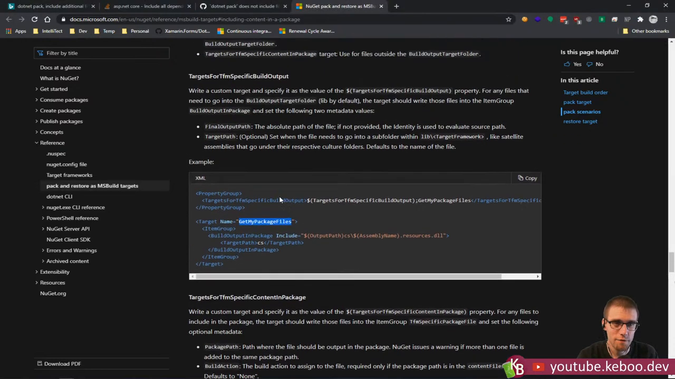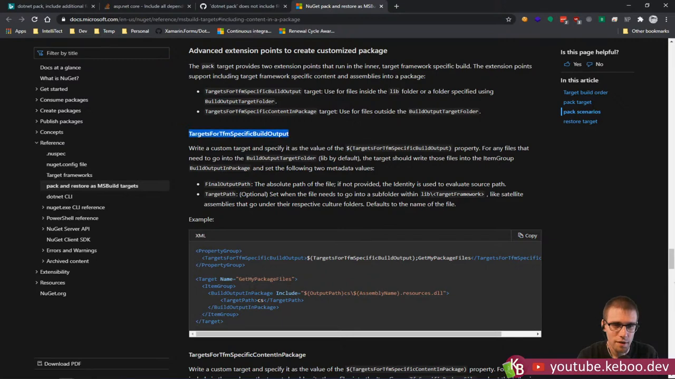Get my package files. See, this is where it, so advanced extension points to create a custom package. This sounds like what I want. The pack target provides two extension points to run inner target framework specific builds. The extension points support including target framework specific content and assemblies into a package. Boy, that sounds like exactly what I want. Use this for files inside the lib folder or folder specified using build output target folder. Sweet.